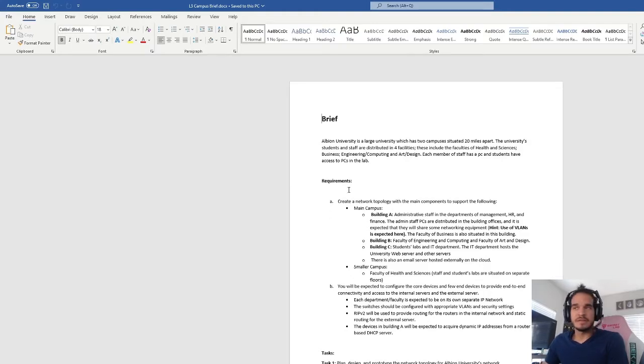So pretty much, let's look at a few of the requirements. We're going to have a setup with two campuses, a main campus and a smaller campus. And the main campus has three buildings within it that are segregated from each other. So let's see, building A has the admin staff, HR, finance.